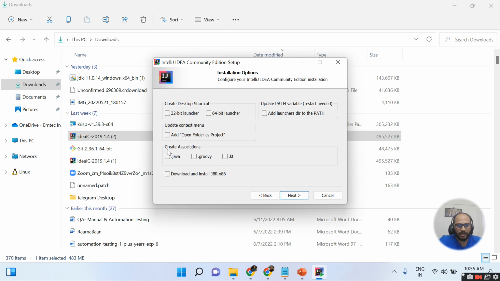Now the third option you can see over here is create association. If you only have Java related projects, you can simply click on this checkbox. If you want Groovy related support, then you can simply check this checkbox as well. And .kt means Kotlin, so if you want support for the Kotlin language also, you can simply check over here as well. But here I'm just using the Java related association, so I'm simply clicking over here.